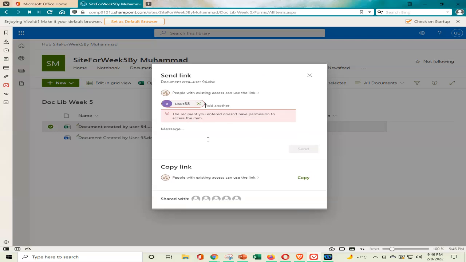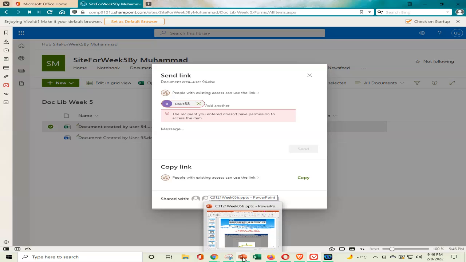See, we tried to share with user 88. The recipient you entered does not have permission to access this item. So user 88 does not have his own permission. So this user, even though he's a member, is not able to share. Maybe we need a picture of this page. Yes, I will create a picture.